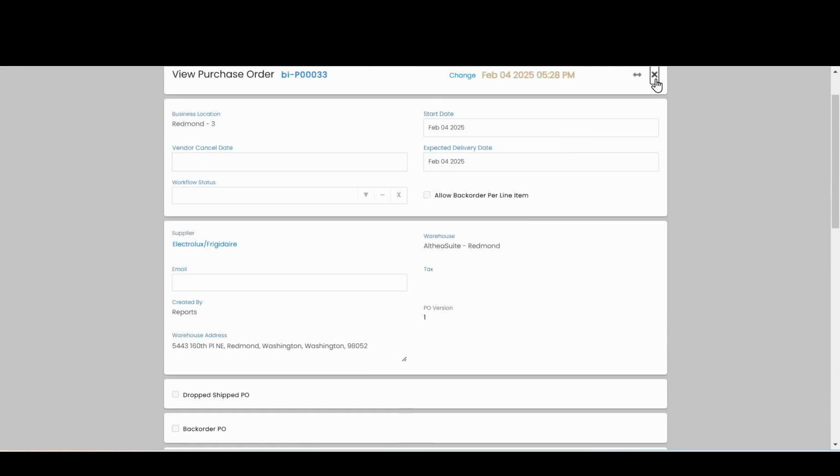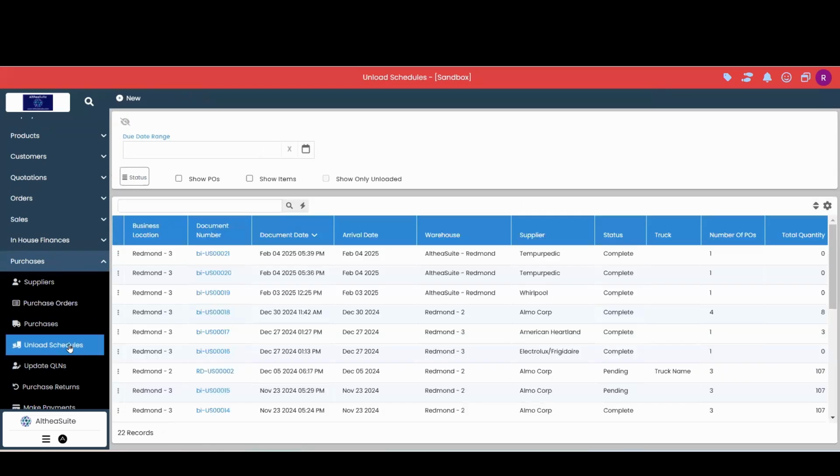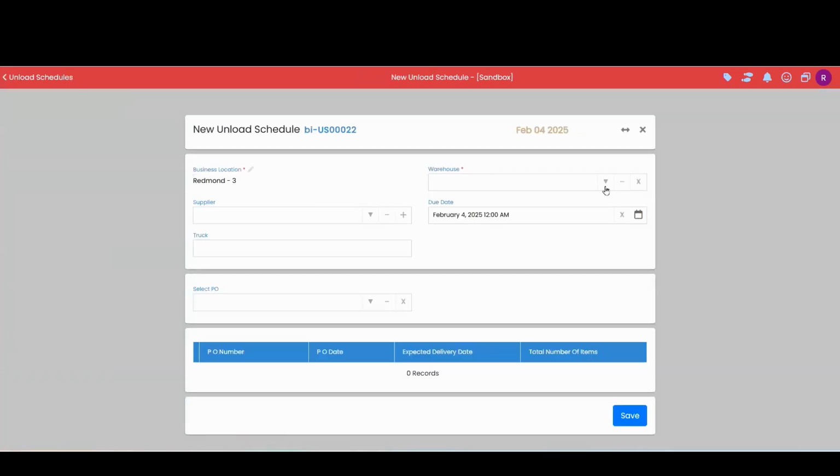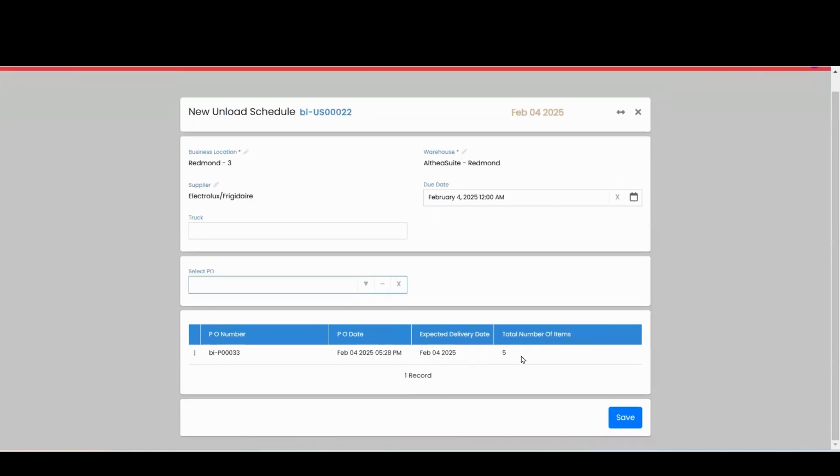To show you this, we'll go back out of here. We're going to go back into our unloaded schedules. We're going to create a new unload schedule. I'm going to still choose my same warehouse. Then for the supplier, I'm going to use Electrolux. The supplier selection is important when it comes to selecting your POs. So here's my PO number 33. So press OK. It's got 5 items on it, 5 each with 1 quantity for the vacuum cleaners.